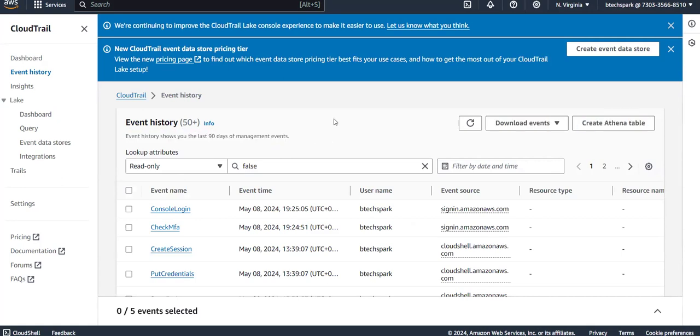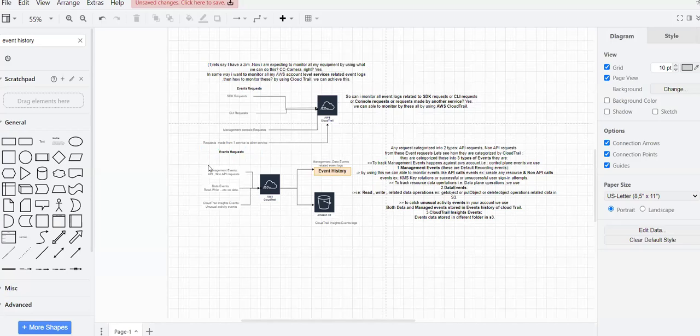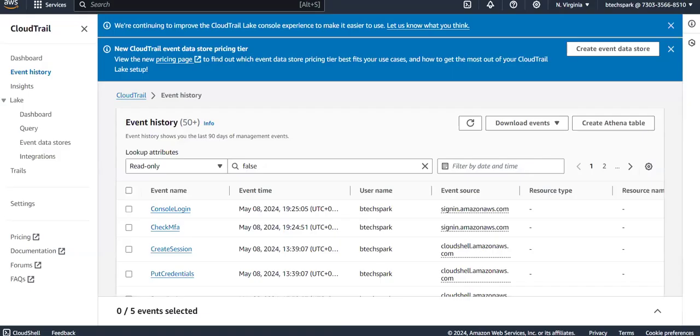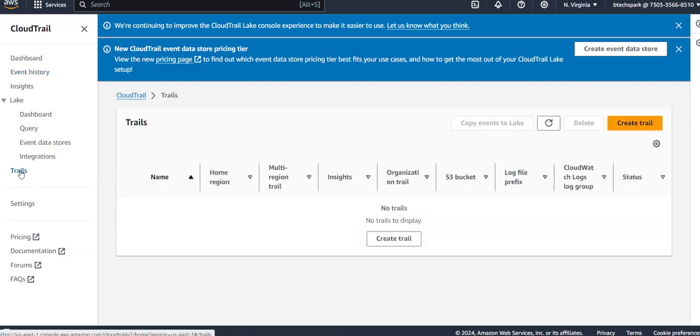While explaining management events, I already told you that a management event is a default event, where these events are stored automatically. Whereas if you want data related events or CloudTrail insights, you have to create a trail. So let's see how to create a trail for those events. For that, just click on trails.